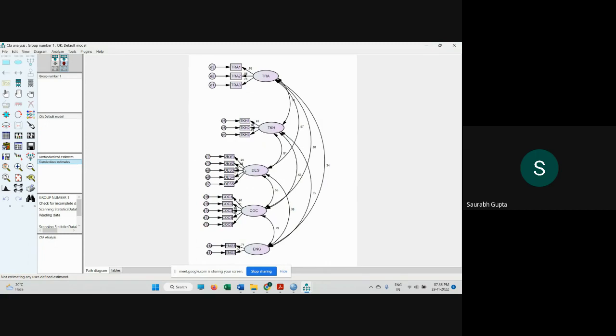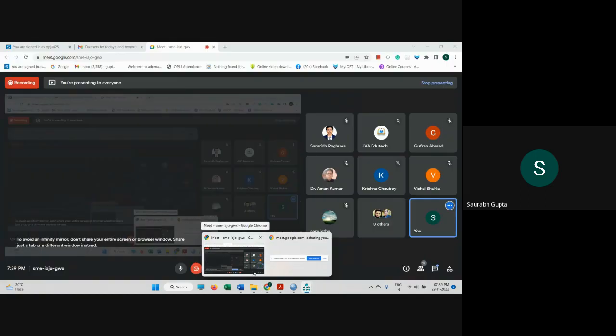You need to conduct this exercise while you are applying structural equation modeling or confirmatory factor analysis. So I think now it is clear to all of you. If you have any doubt, then you can ask. Yes.